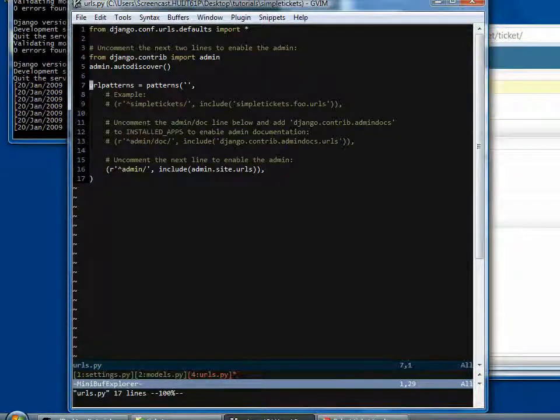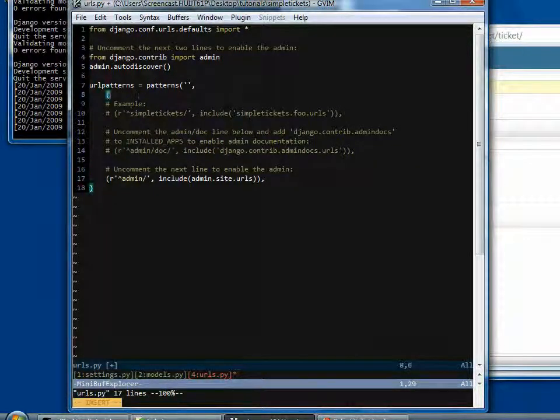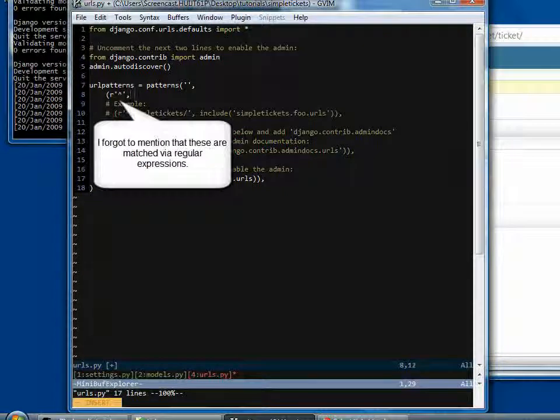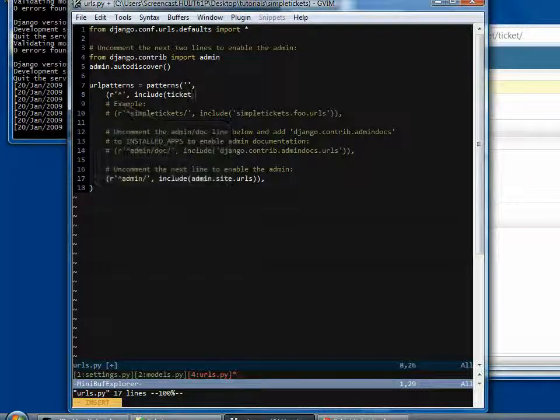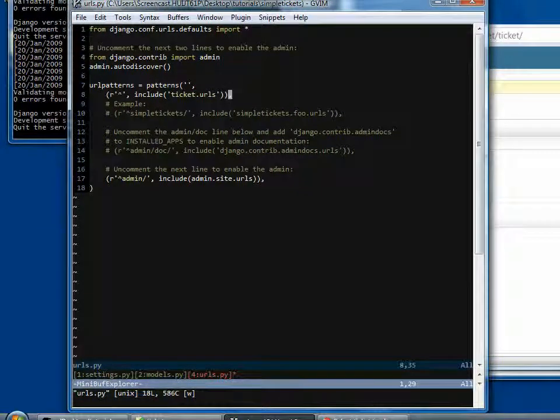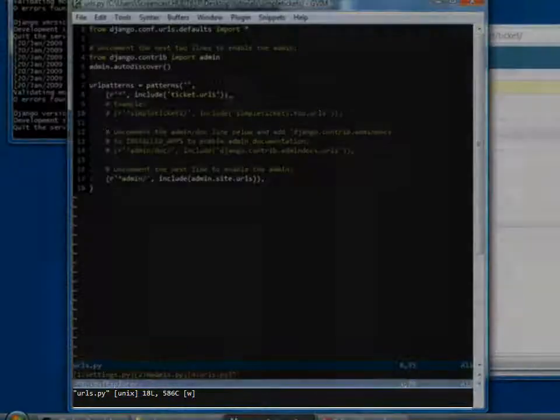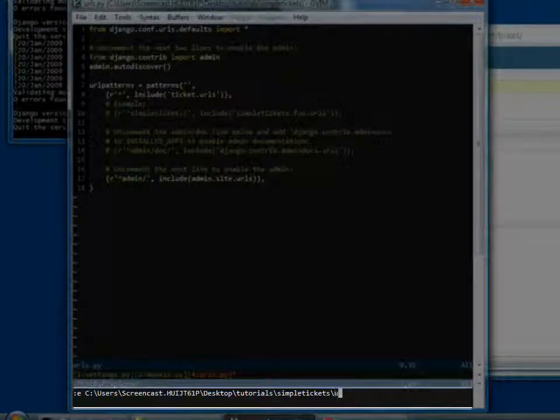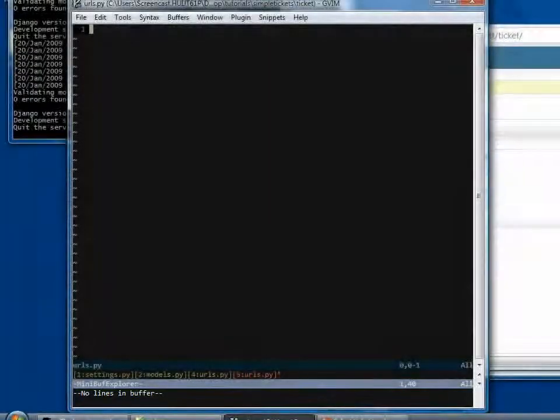So in the application urls.py, we're going to add the base. We're going to grab all the URLs we can and include ticket.urls. This will allow us to load all the URLs in the ticket application, which makes it a lot more portable. So we go to our ticket application and create urls.py.